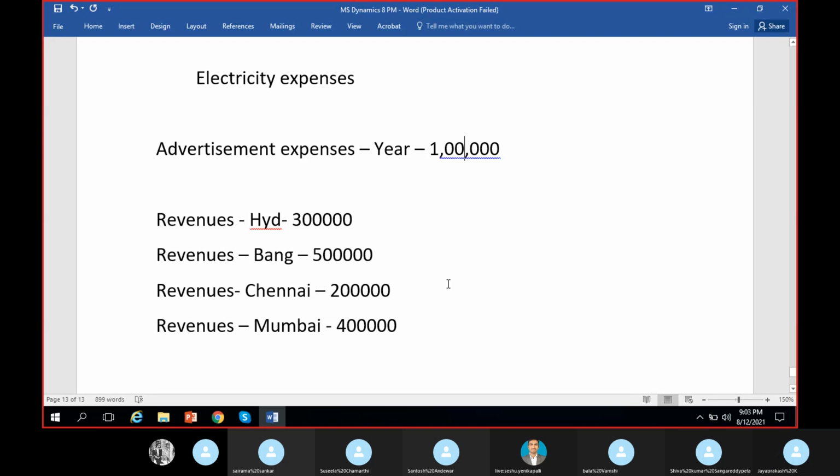Clear? So on the basis of revenues, I want to allocate my advertisement expenses to different locations. That is my agenda.